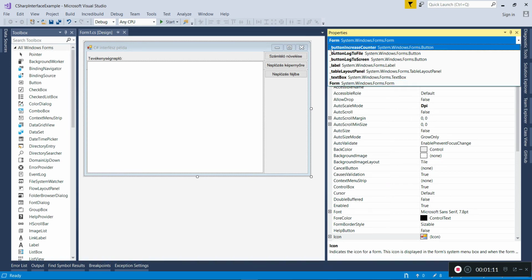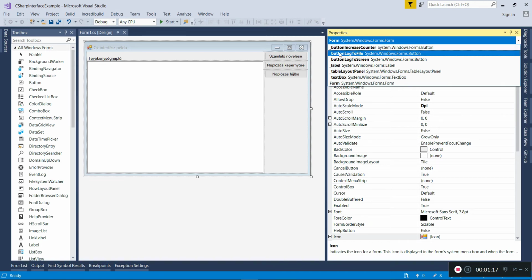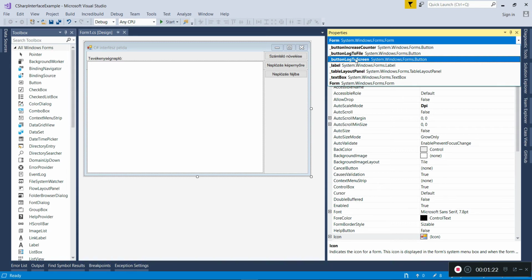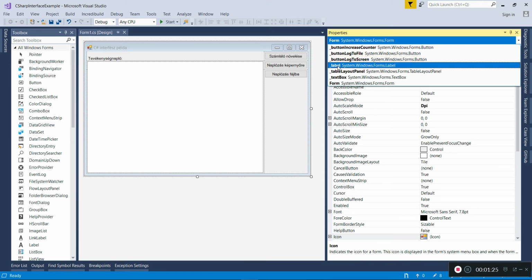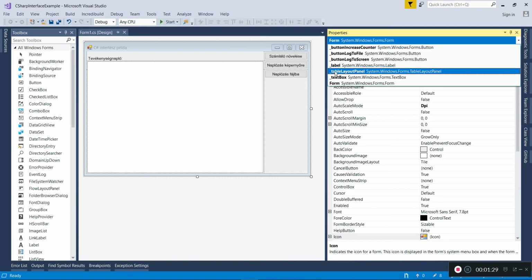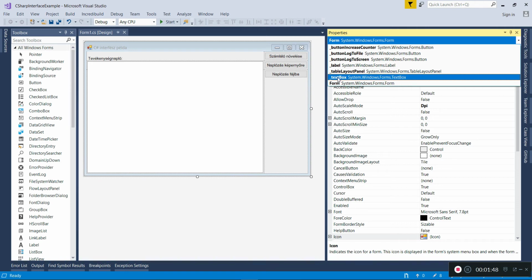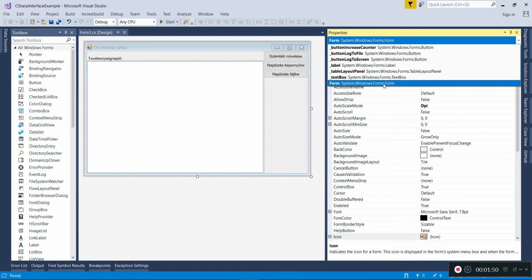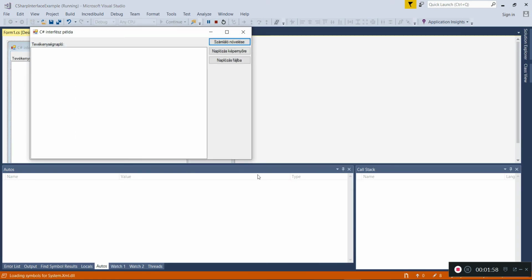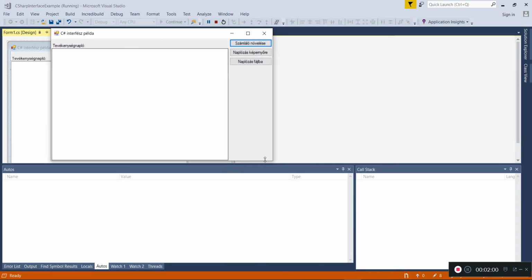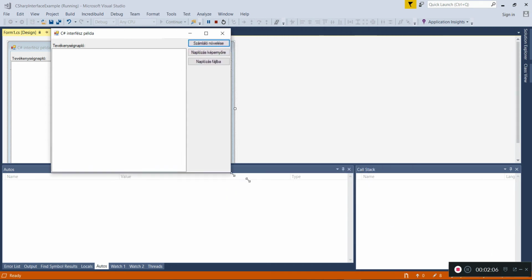So we have a button with the name of button increase counter, a button with the name of button log to file, a button with the name of button log to screen, a label control, this is the activity log, a table layout panel control, this is not so important, we won't refer to this. The role of this control is only the providing of a layout for the controls. We have a text box control and the form itself. If we run this sample application, according to my design, the controls will follow the window. The activity log will expand or narrow down when the window is being resized.